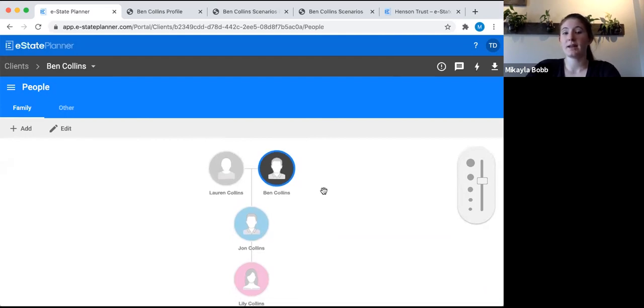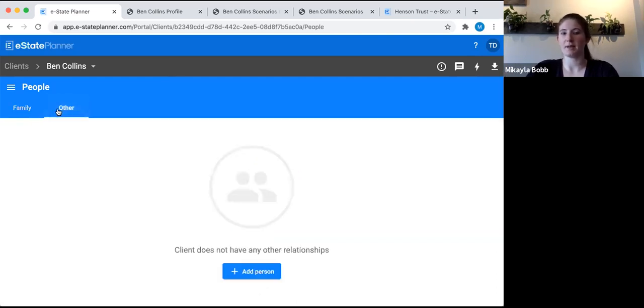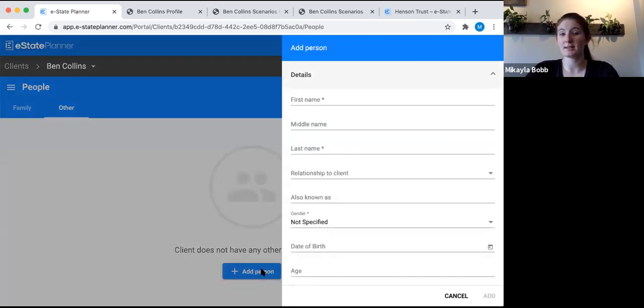So if there's going to be anybody involved in the will in either a beneficiary or a trustee capacity that doesn't fit on the family tree, either because they're not family or because they're just such distant family that you don't want to build out the family tree just to get to them, you can go over to this other tab and add the person in here. So that way their information is going to be in the system, and later on when you're choosing beneficiaries and appointees, you're going to be able to pick them from the drop-down list.